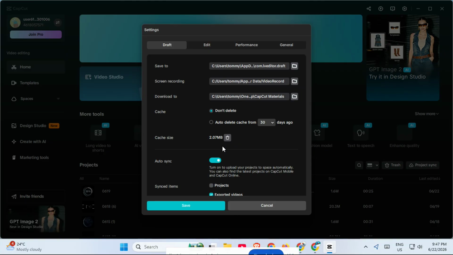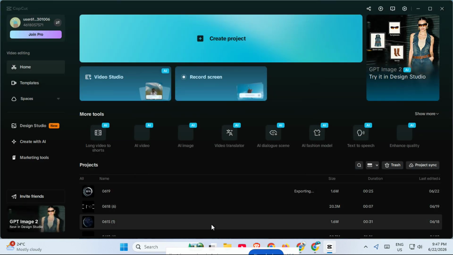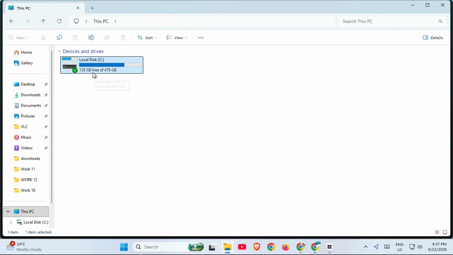Now let's check your computer's storage space. Even if CapCut itself looks fine, exporting can fail if your device is running low on available storage. Open your computer's storage settings and make sure you have at least a few gigabytes of free space. If your drive is nearly full, delete any files you no longer need, empty the recycle bin, and close apps that are using up memory or disk space in the background.